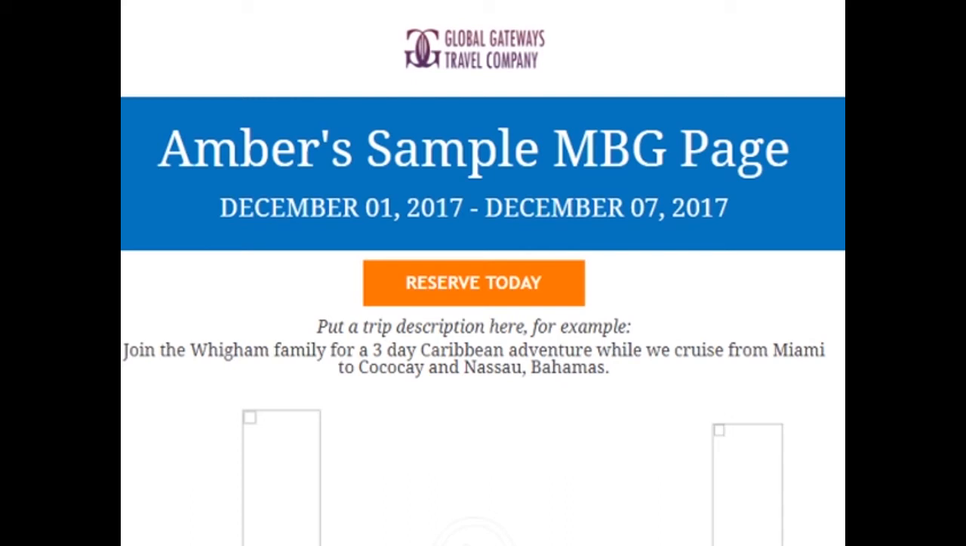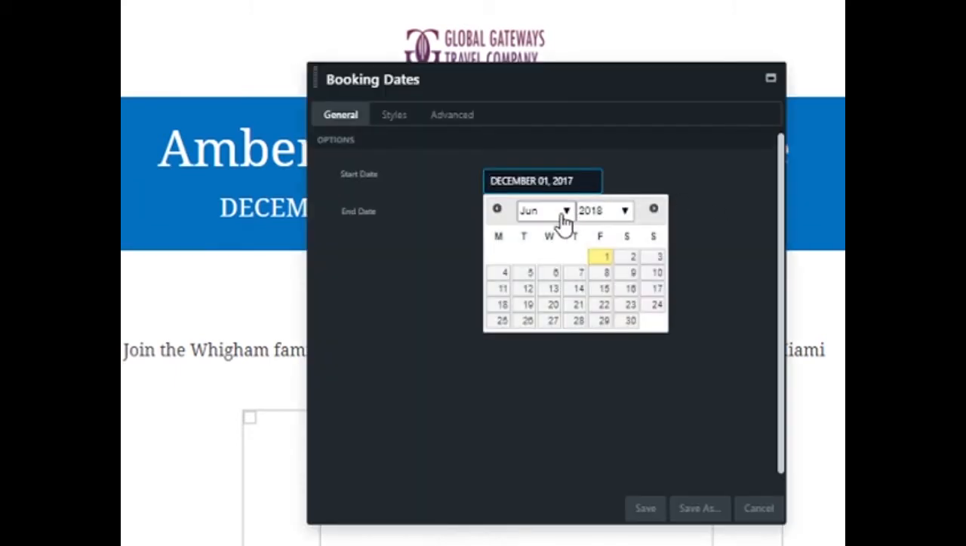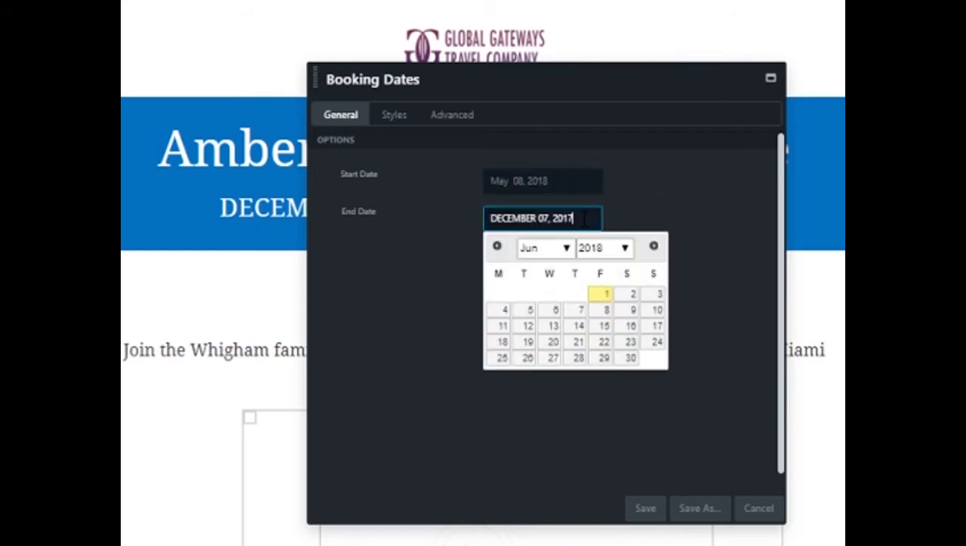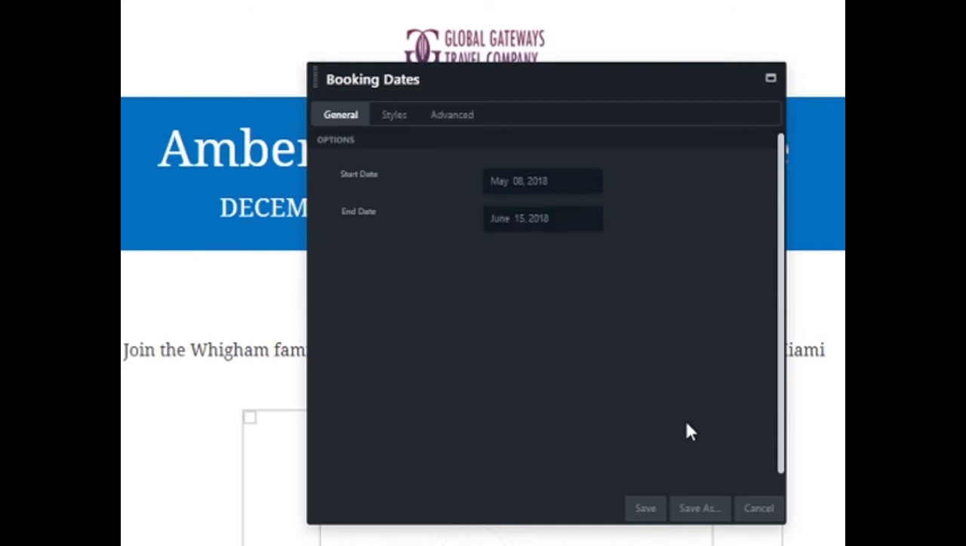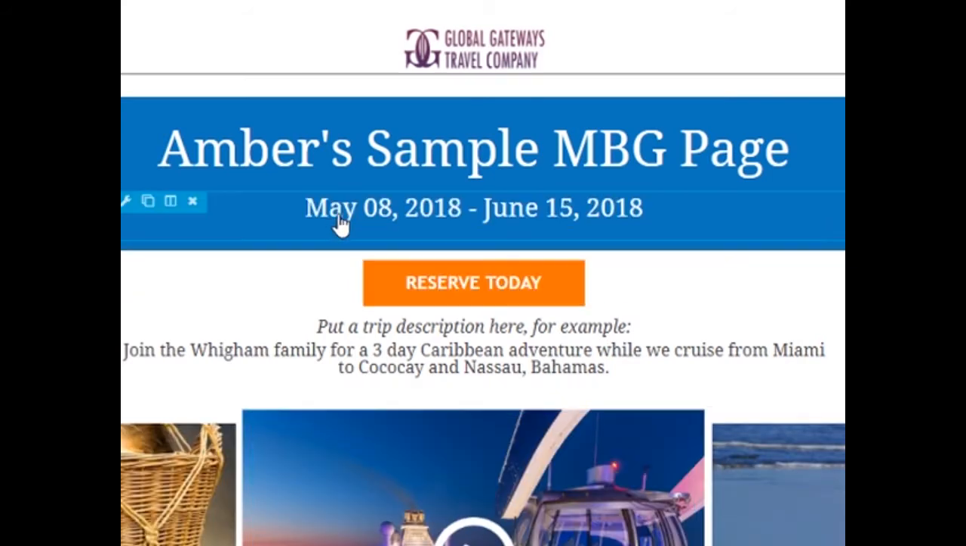Editing a My Booking Genie page is done the same way that you edit a MAGweb standard page. You're either going to interact with the elements that are already in place, or you're going to add elements from the module menu. So for example, if you have the date here, you'll click on it and update the start and finish dates using the available calendar. Just click on Save, and that will update. If you want to remove the date for some reason, just click on the X.